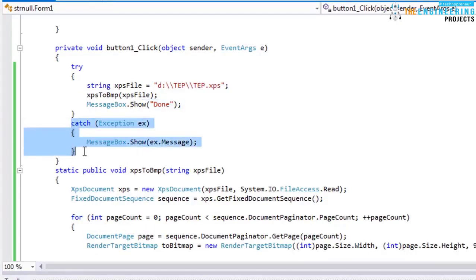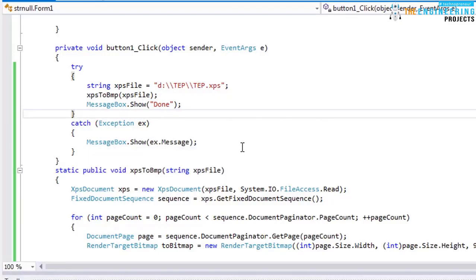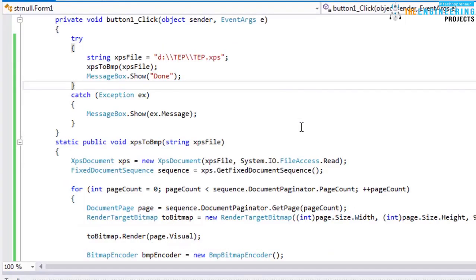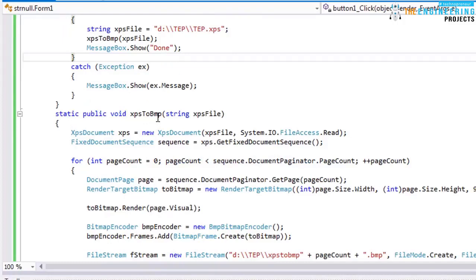Here is a catch block where I have taken the ex, which is the object of exception, and in the message box I have shown ex.Message, whatever the exception will occur, it will show us in a message box. Now move on to the user defined function which we have created to convert the XPS file into the bitmap, XPS to bitmap function, and in the parameter we have declared that the path is a parameter of this function.